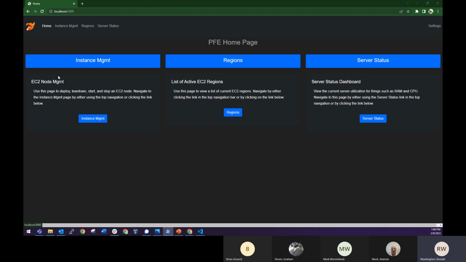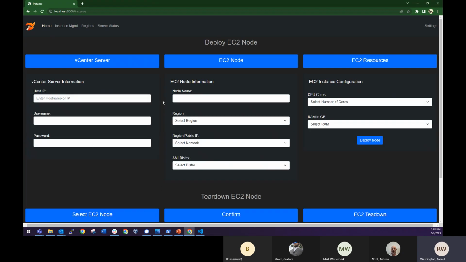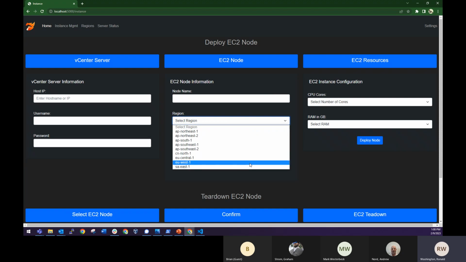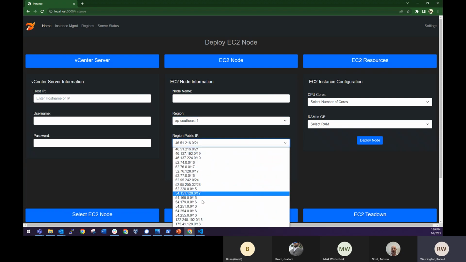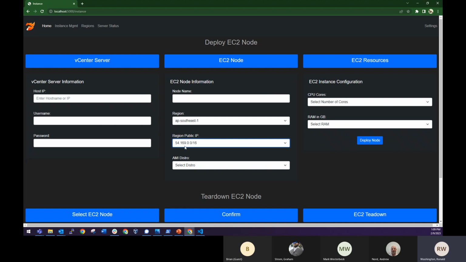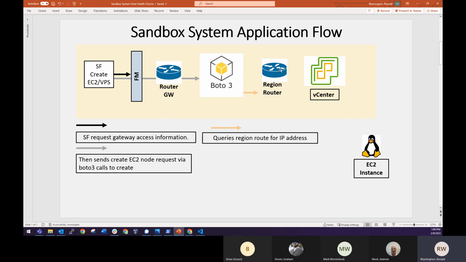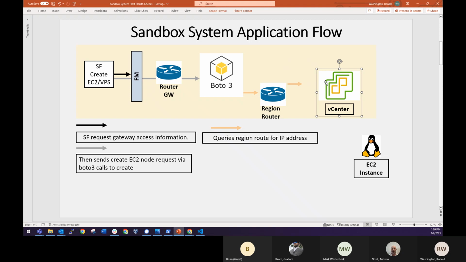All right, here we go. All right, fellas. This is what the homepage looked like, instance management. Specifically, this is where that information is for querying the router. So when Skyflower sends this request, it will ask in the request for the region to put it in. And we have this drop down menu right here to show when it chooses a region, one of these IPs, and there's a list of IPs that it can choose, but one of these IPs will be the subnetted one it queries, and then the region router will give it an IP. And then that's going to bundle up in the request to vCenter, because we're going to need that request to actually build the instance.